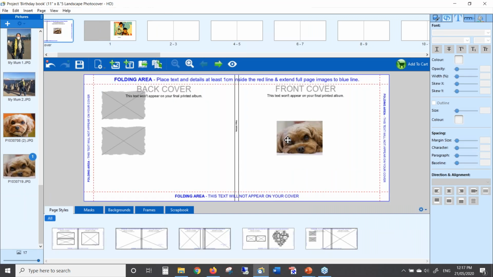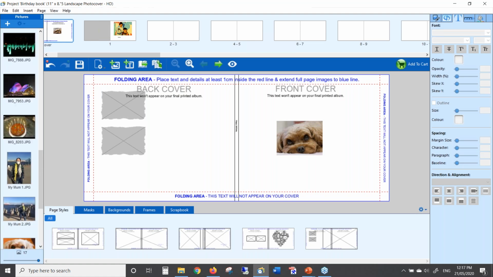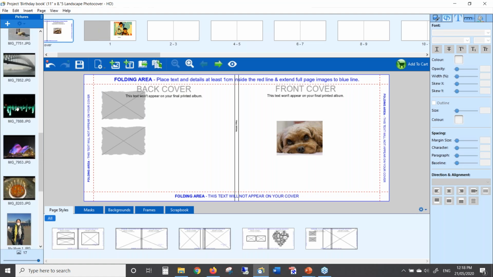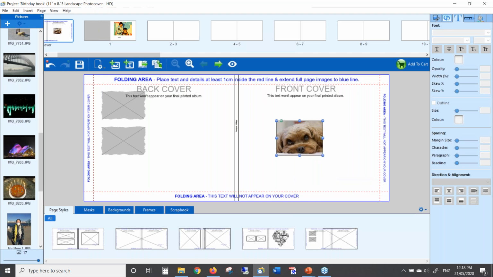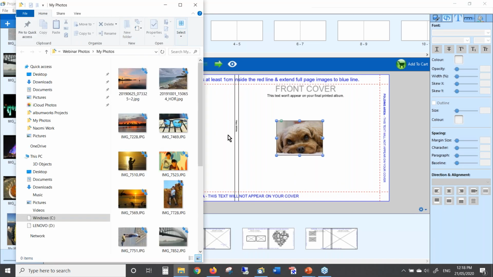Now, when you add photos to your project, our program sources those photos from where they're stored on your computer. It does not take them from this picture list on the left-hand side. That list is just there for you to select your photos. Once they're in the book, the program looks for them in the file path where they're located. If I were to right-click on this photo and say open, show in Windows Explorer, this is where it's looking for that photo.